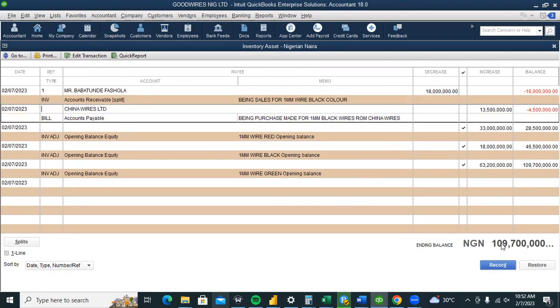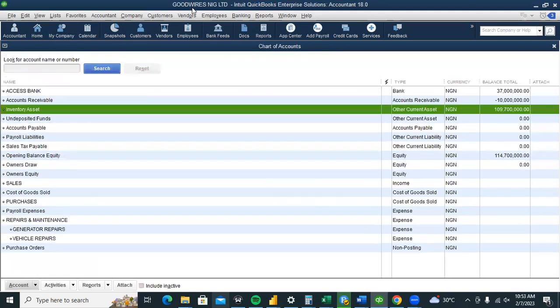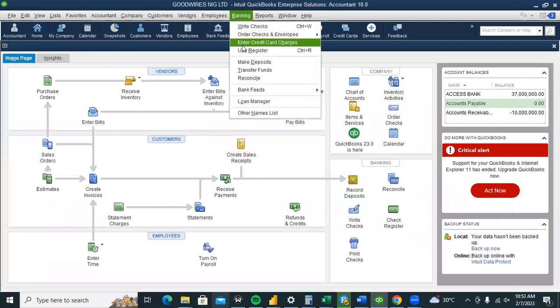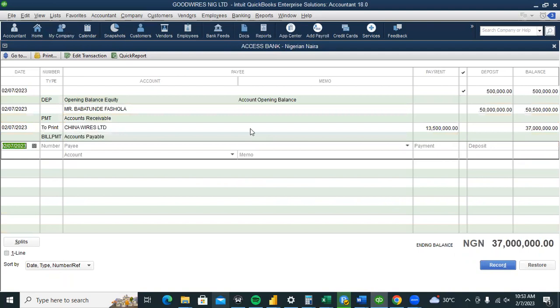So you can see our closing balance. Let me close this, sorry. We are in the wrong place where we went and opened inventory asset accounts. I'm talking about banking. So let's go home, go to your bank, click use register or check register. You can see our closing balance is 37,000, showing us our opening balance, the previous sales we received, payment to China wares 13,500, balance is 37,000.